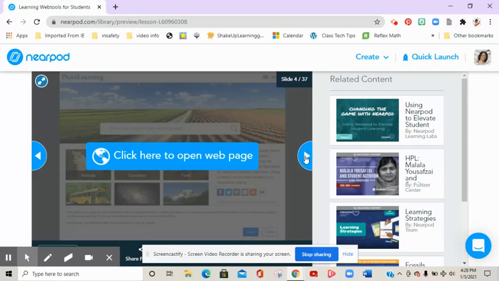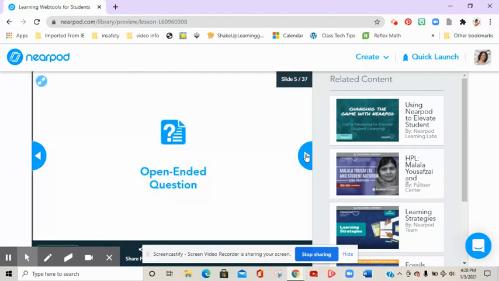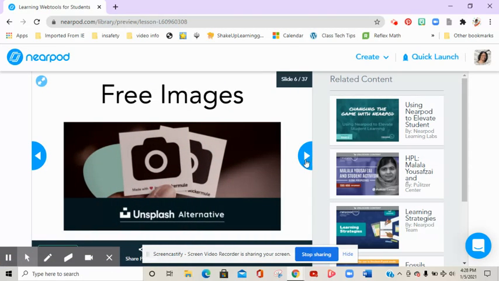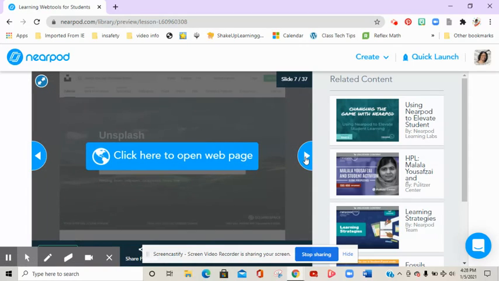Then I presented a web tool, I think Flickr and a couple other sites that allowed the students to get images, and then more little questions about the particular site. Here's one on Unsplash. All they were doing was getting images, and I showed them how to create their own folder to put the images in. And that was basically it.